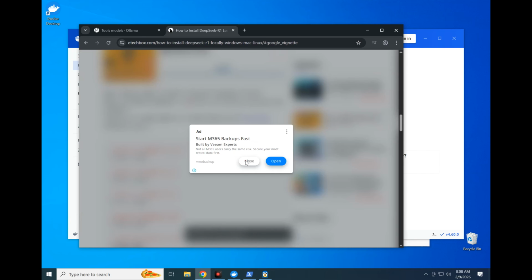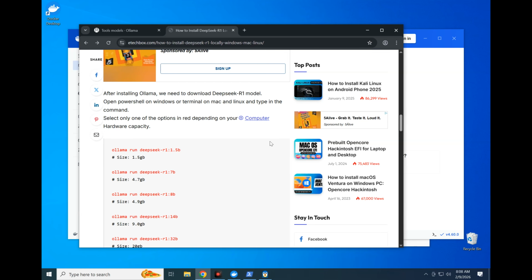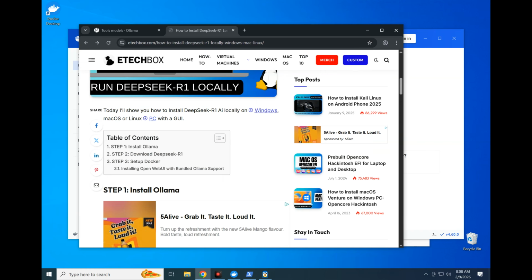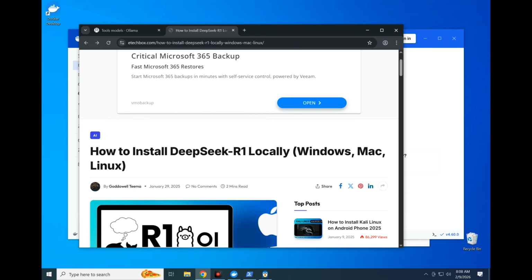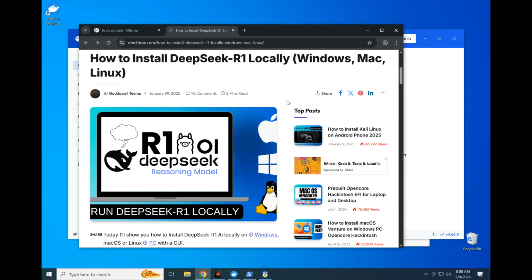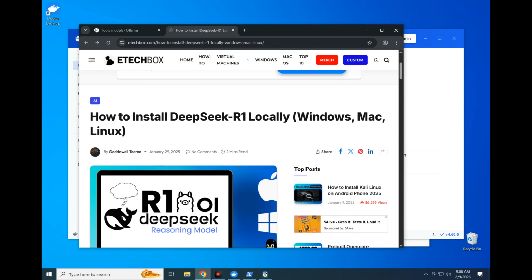Next, head to the blog post I made on eTechBox on how to run Open WebUI on Docker. This should allow us get a user interface for running our AI models. The link to this blog post is in the video description.